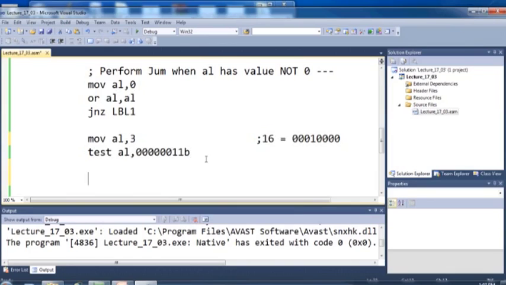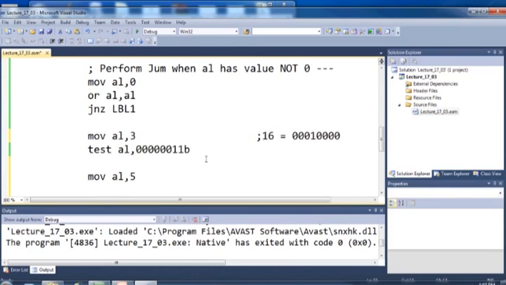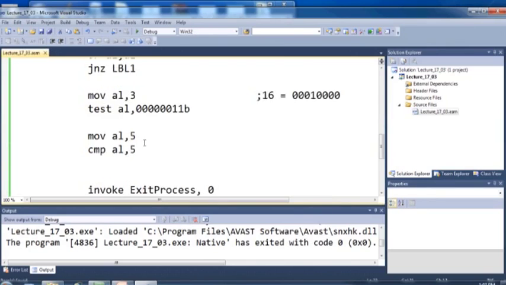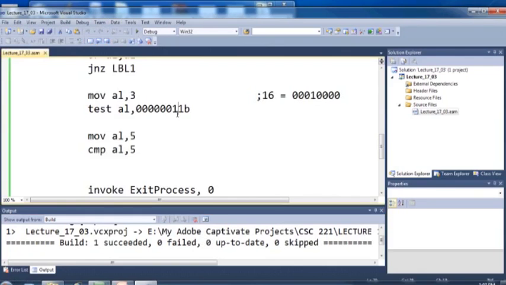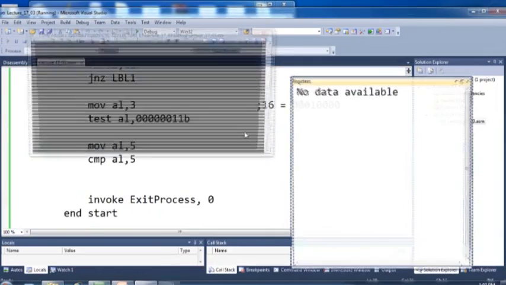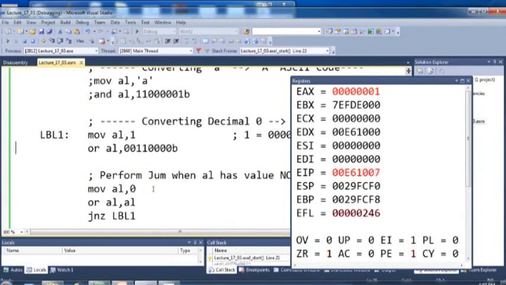Compare, for example, if we perform MOV AL, 5 and compare CMP AL, 5, they are equal. If they are equal, then the zero flag will be set. It will perform subtraction. So if I just build this one, and if I run this one, here you can see this is all about this one.